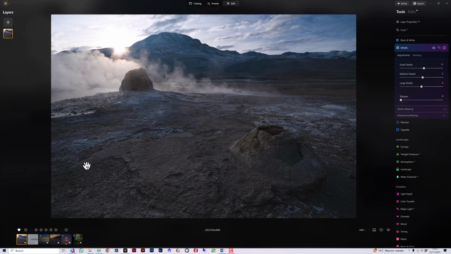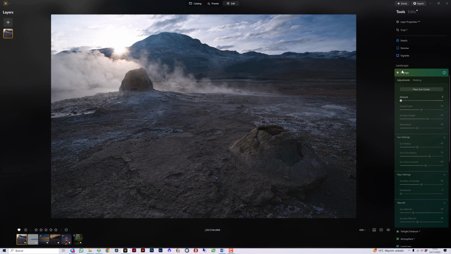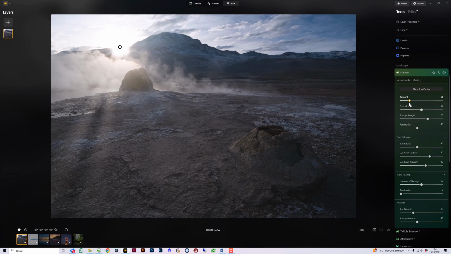We want the viewer's eye to move from this mini volcano here to this other one over here, and then to the sun. So how are we going to enhance that sun? By going to the sun rays tool. The sun rays tool lets us place the sun here and really boost it a lot. Notice how the sun adapts to the landscape. In this case, it detects that the sun is coming in from there and lets us enhance it very well.